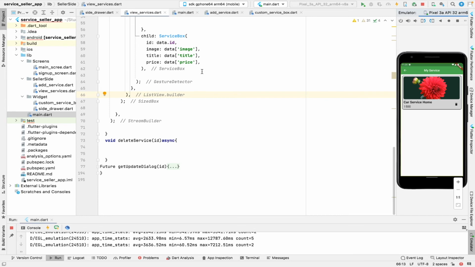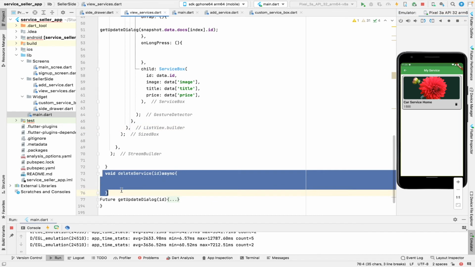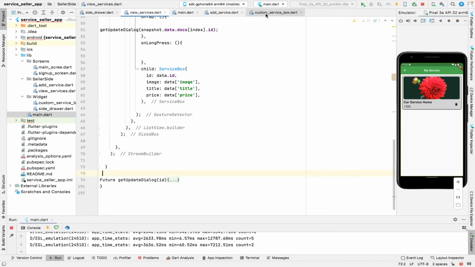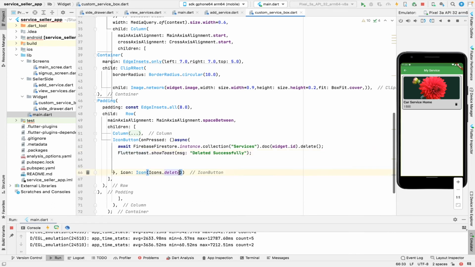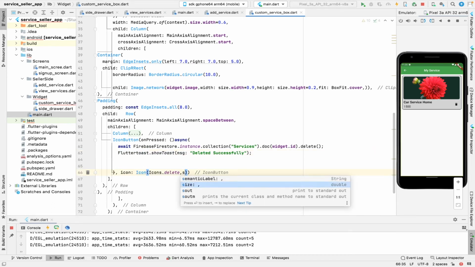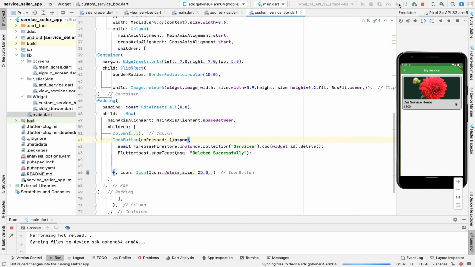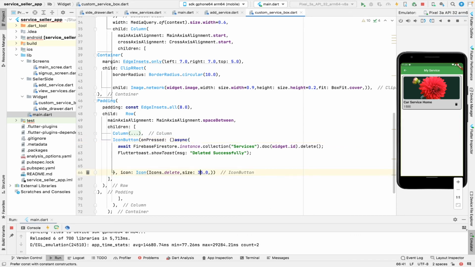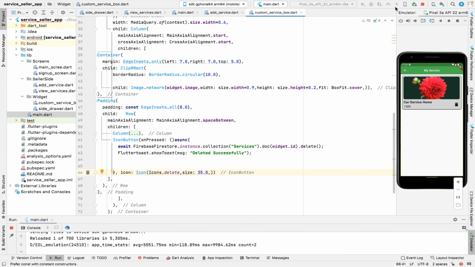Okay, so just make it a little bit bigger. First I remove this empty method here, and in custom service box I am going to increase the icon size and make it 25.0 and check whether it is fine or not. So just hot reload the app. It's still small, so make it 35 and hot reload the app. I think now it's perfectly good. So just wait for one to two seconds. Now it's perfectly fine.